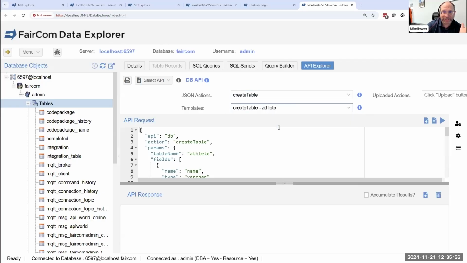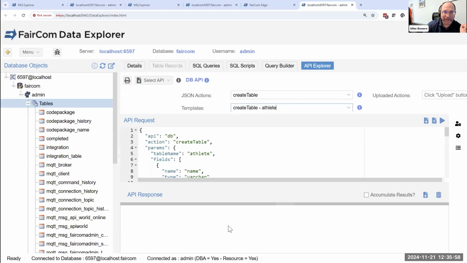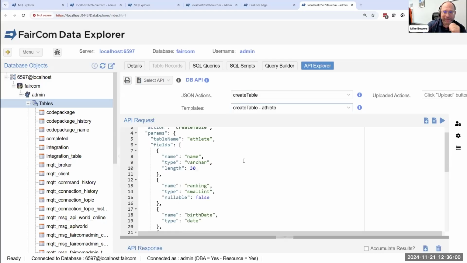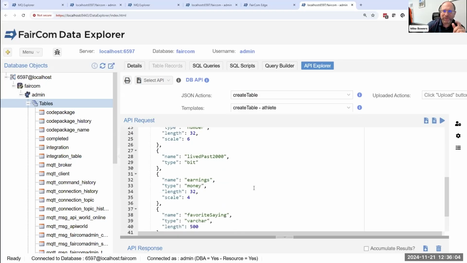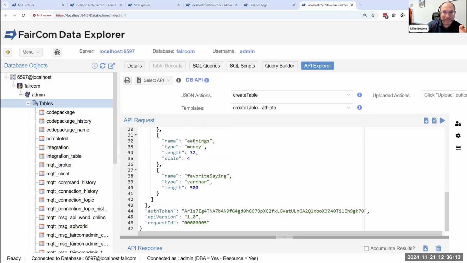So I'm going to create an athlete table. The athlete table is really fun. It has a name, a rank, a birth date. These are some famous athletes we're going to put in here, like Muhammad Ali, Michael Jordan, Pele, etc. And how much money did they make in their lifetime? What's their favorite saying? That kind of stuff. In fact, I'm going to add one more on the fly.